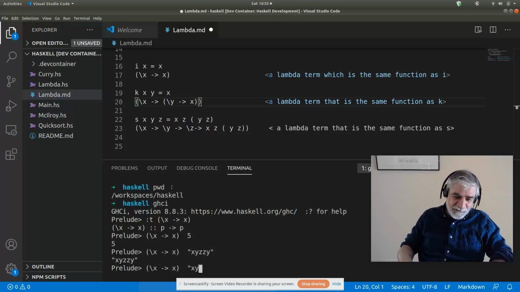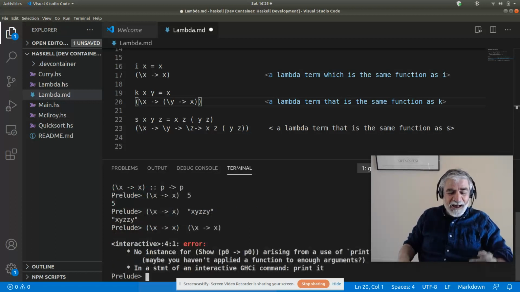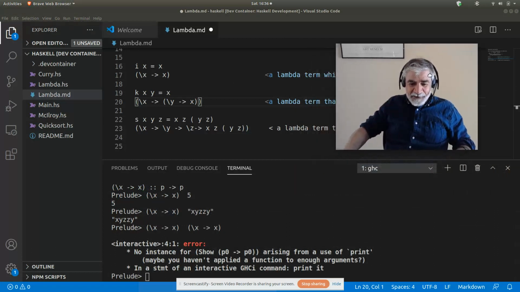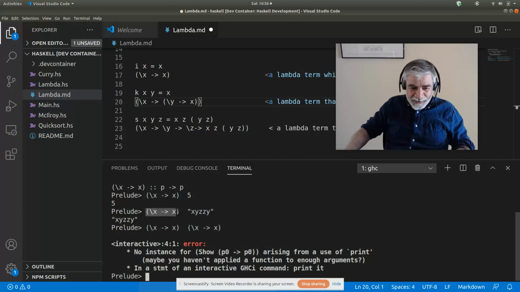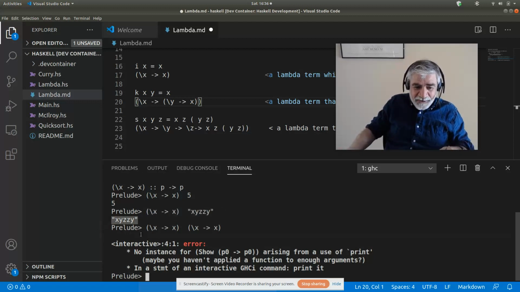What if I apply it to lambda x arrow x? Well, this is actually not a problem. It's just telling me that Haskell does not know how to show functions of type P0 arrow P0. And that's because what happens in the evaluator is this thing is first parsed, then it's type checked, and then it's evaluated, and the result is displayed here. So this gets parsed, and that's okay, and it gets type checked, and it's perfectly okay.